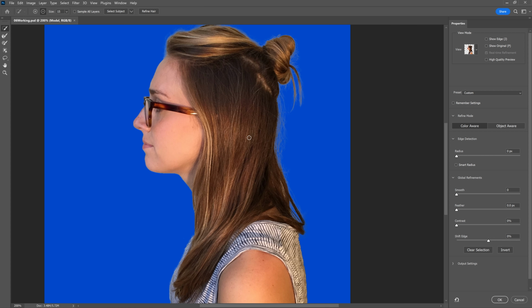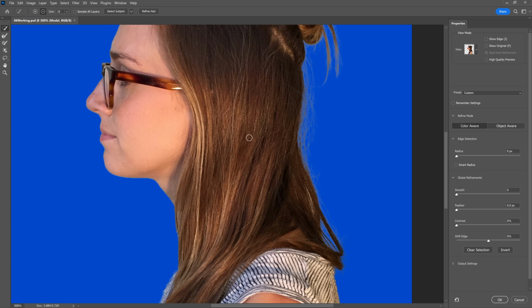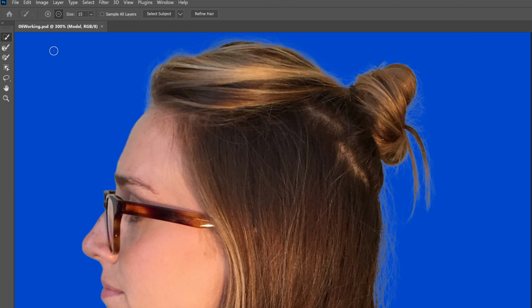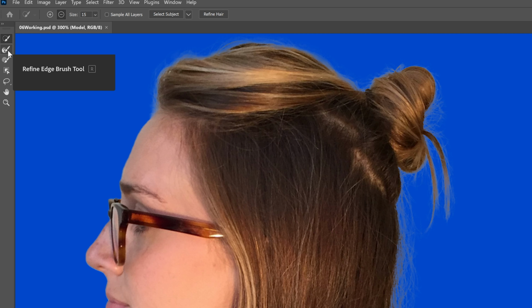Now we're going to refine the mask. It's pretty good. It's not bad by any means, but it could be improved. We're going to zoom into 300% and inspect different parts of the hair that need some refinement. We'll go ahead and go to the Refine Edge Brush tool in the toolbar.